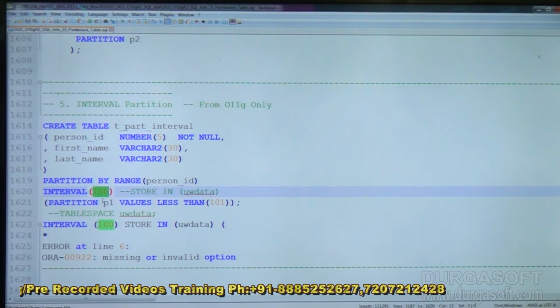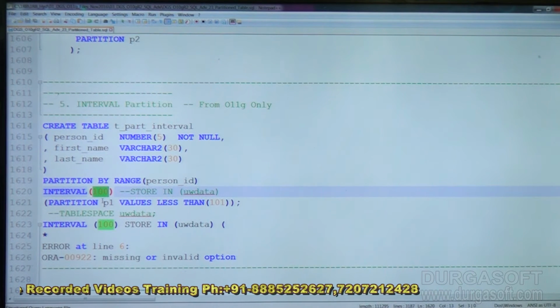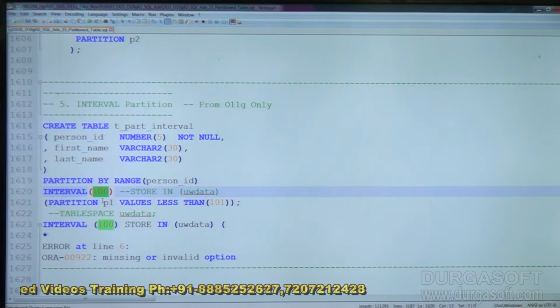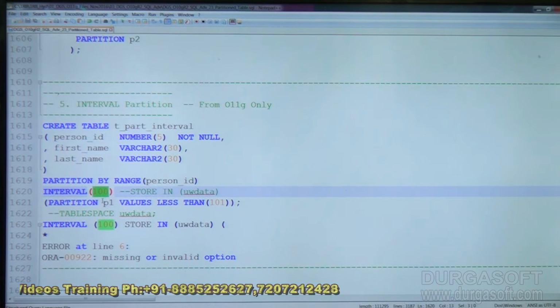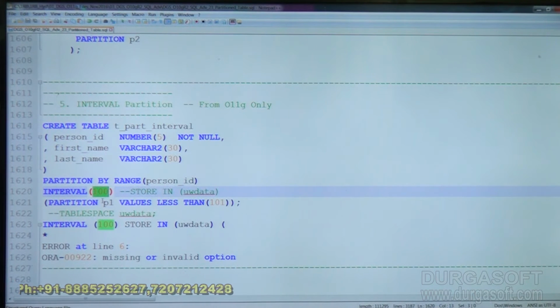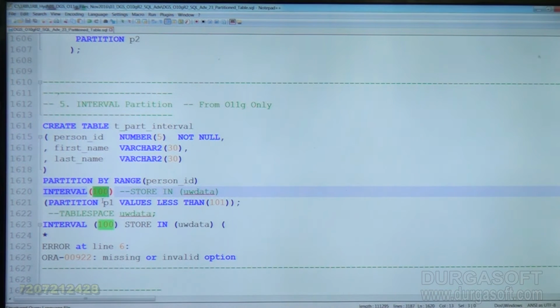Missing or invalid option near interval means for the value 100 it is showing an error. So it should be a time interval, a time period. We need to explicitly specify whether it is 100 minutes or seconds or hours or days, weeks, months, years, like that. We need to specify the number here.